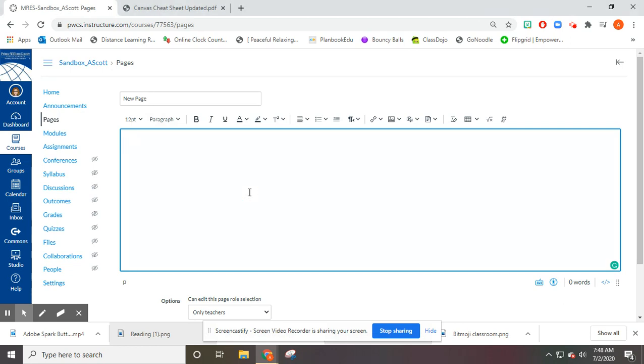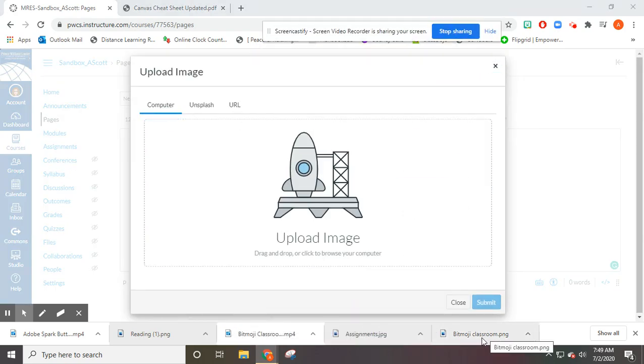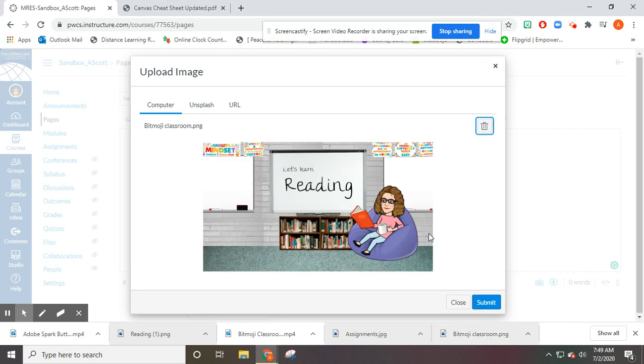So I would do a new page, and then I'm not using a table because I don't want it to mess up with the accessibility checker. And when the page is read aloud to students, the tables can be confusing with the read aloud. So I'm just going to import it as an image. So I upload the image. I already have the Bitmoji Classroom waiting here for me because I already downloaded it from Google.